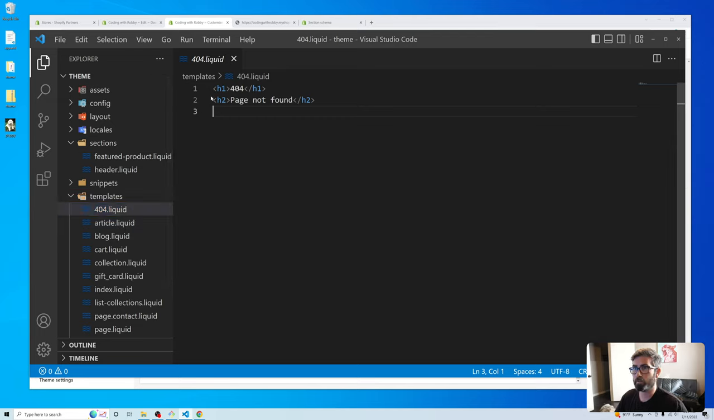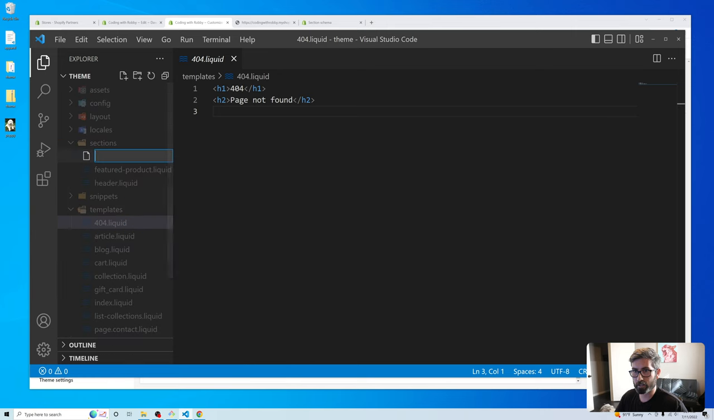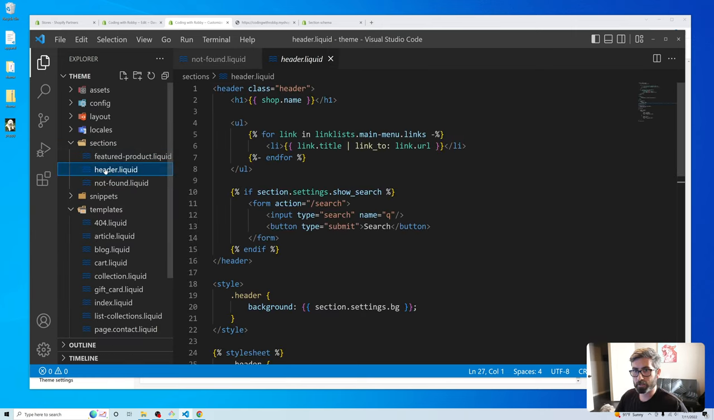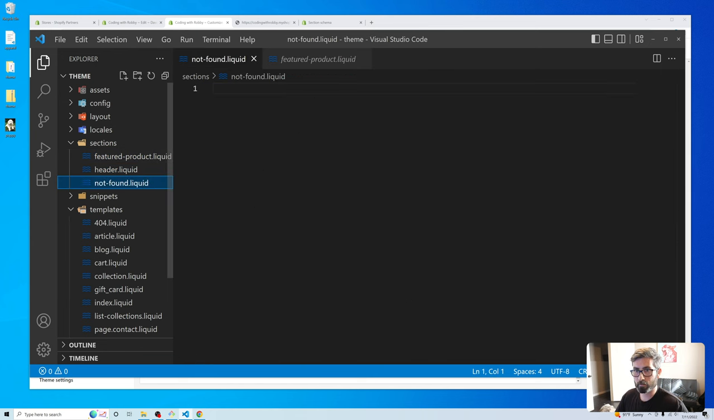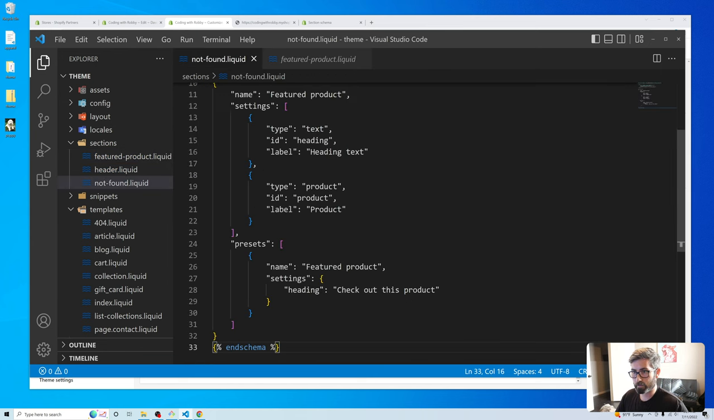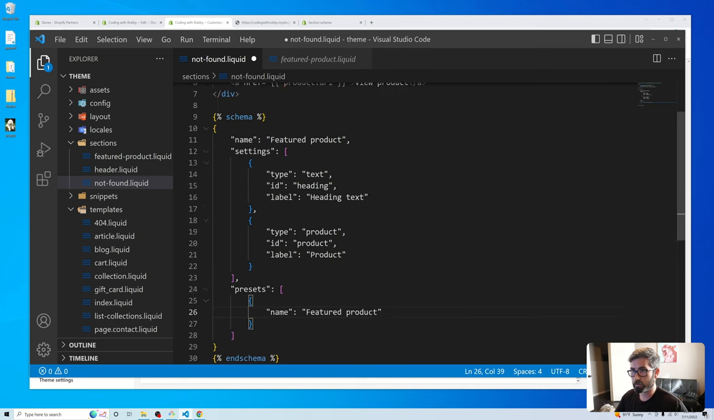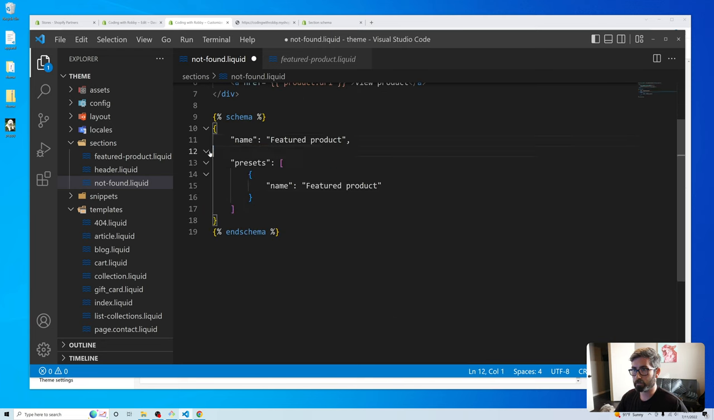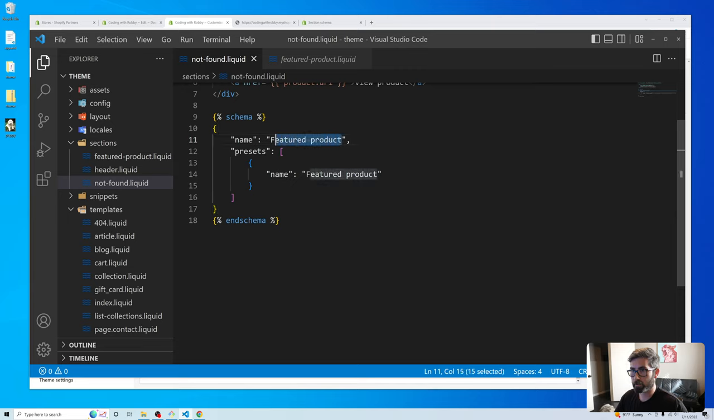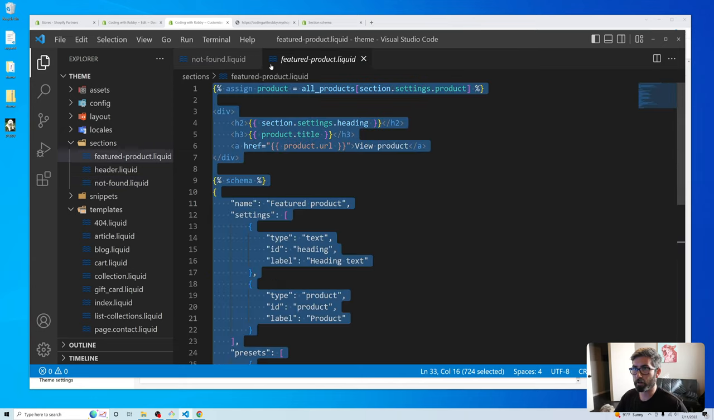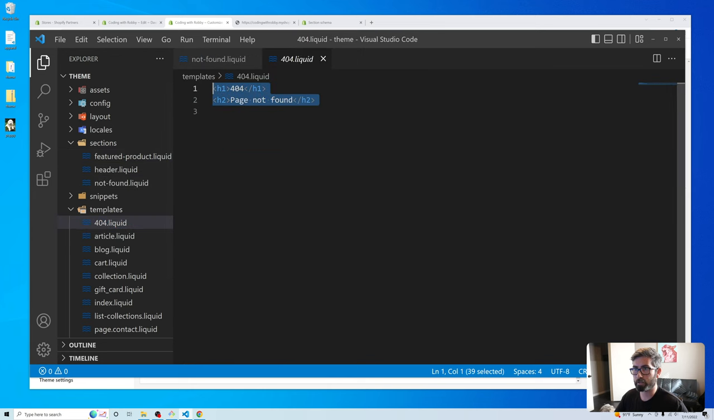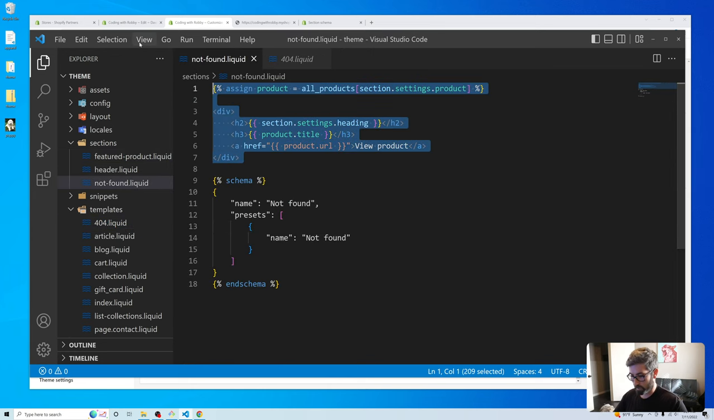And first we're just going to move this into a section. So let's create a new section right here. I'll just call mine not-found.liquid. And then I'm just going to copy our featured product one. And I'm going to delete all the settings, and I'll just call it not found, and not found down here. And then let's copy our HTML from the 404 page. And I'll just wrap it in a div.